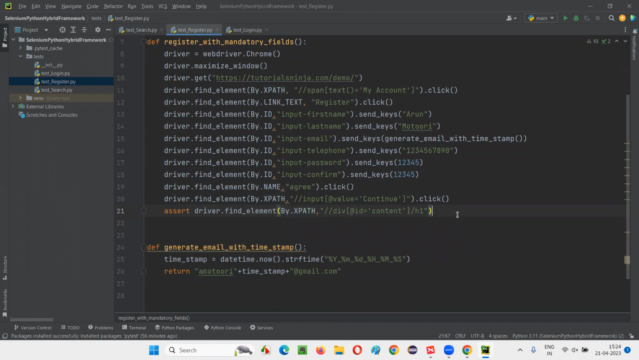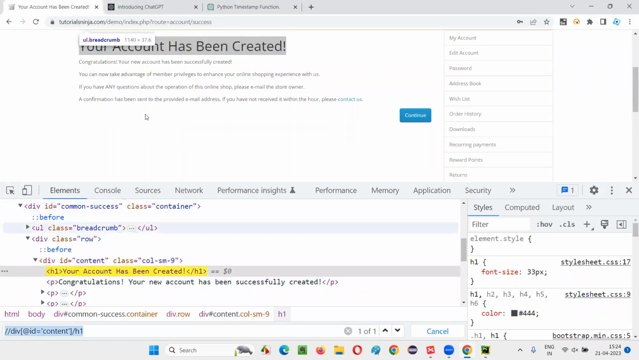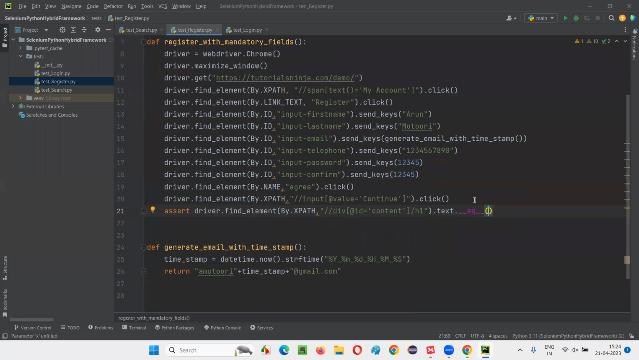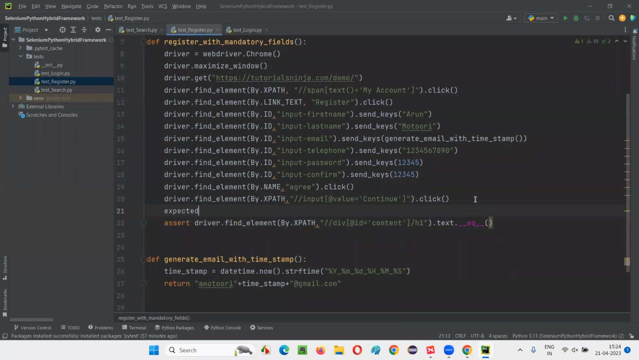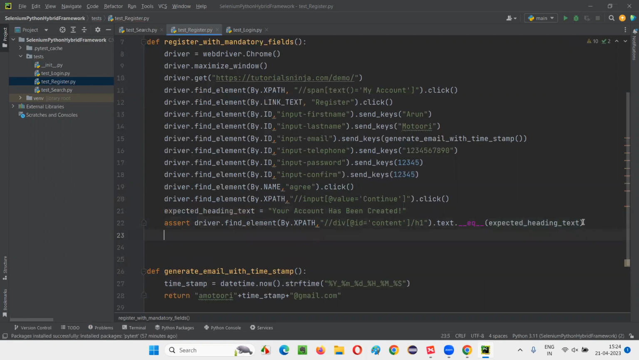and say .text, to retrieve the text between the tags, and say .equals. What should it be equal to? This particular text should equal this particular text. Copy this text and write here expected heading text is equal to this one, in double quotes, and paste it here. Finally, if the expected heading is coming, the test will pass, and after that we will close the browser. Otherwise, the test will fail.